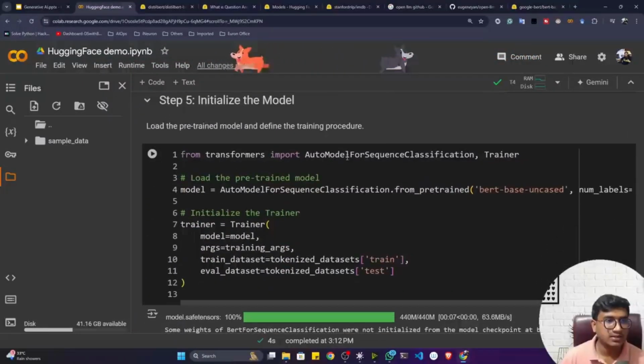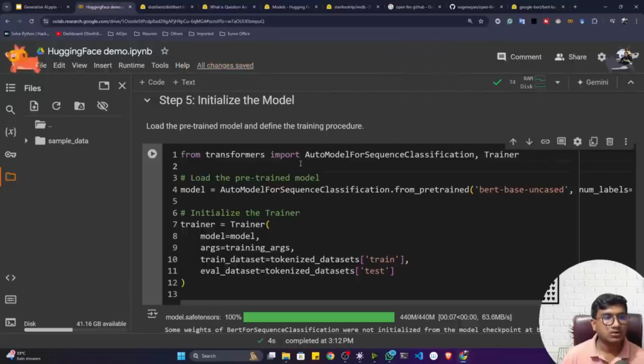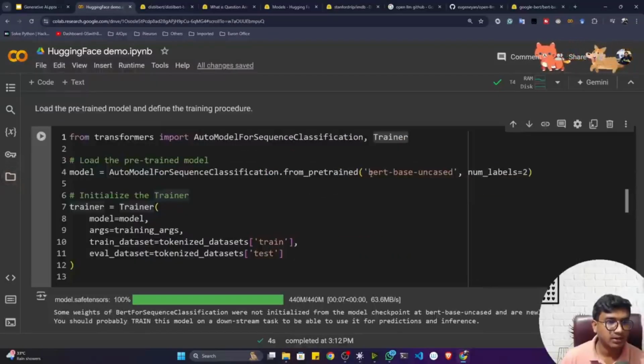So to initialize the model, first of all, you have to import a library. Here you have to import one class called AutoModelForSequenceClassification, because here we are doing text classification. For this you have to use this particular class. Then you have to also import the Trainer. Now first of all, you have to load the model. You can see this is the model, the BERT-base-cased model. I'm loading it. Okay, so if you give it here, it will automatically download.